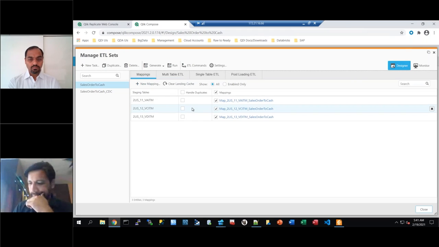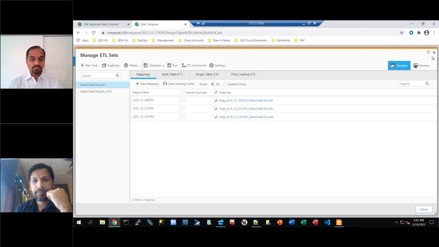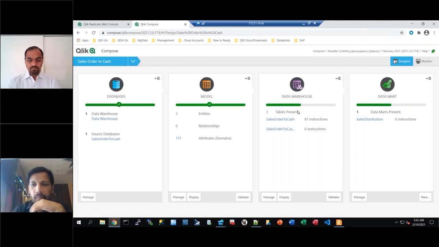There are a lot of things that you could automate. When I say automate, all you have to do is select the tables, select the source, select the target. You could generate the entire ETL script and reuse it and process it. Of course, if you want to edit it, you can do it.